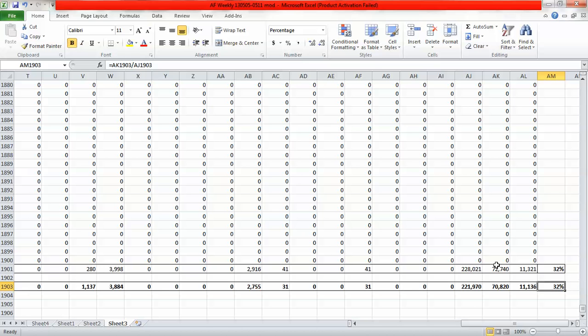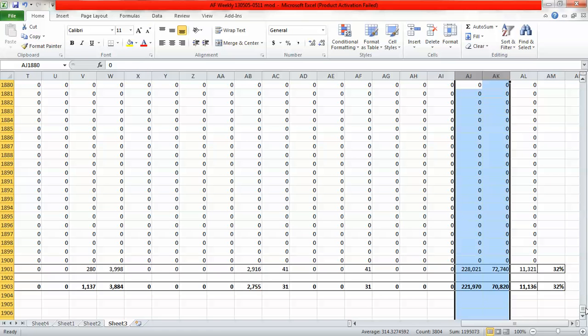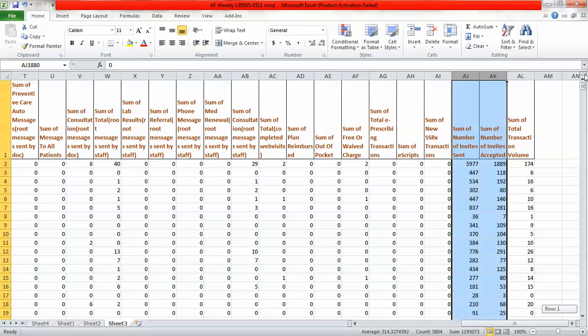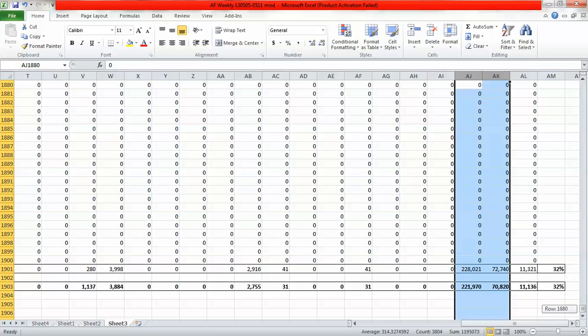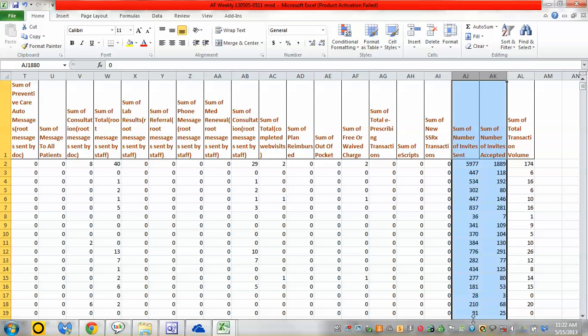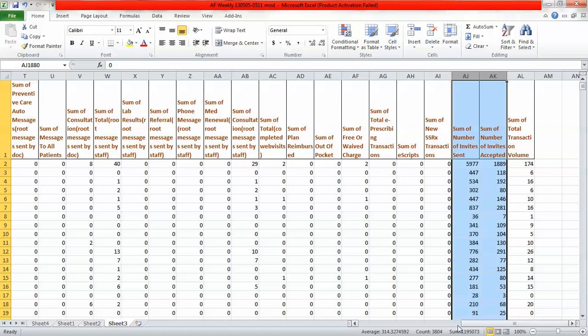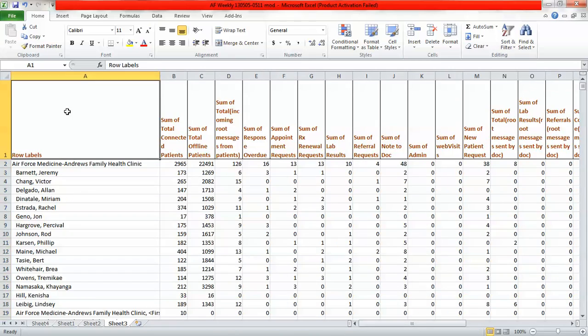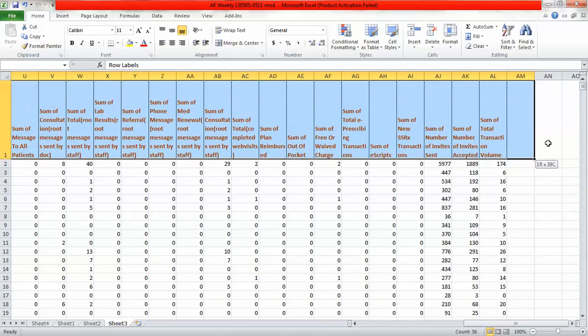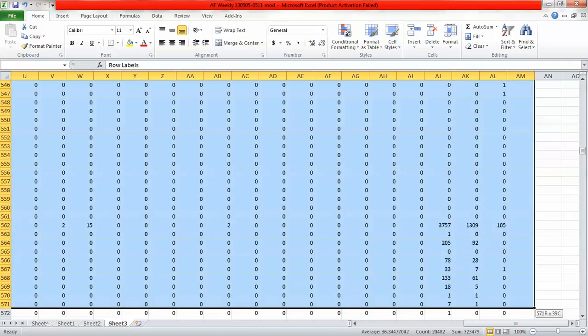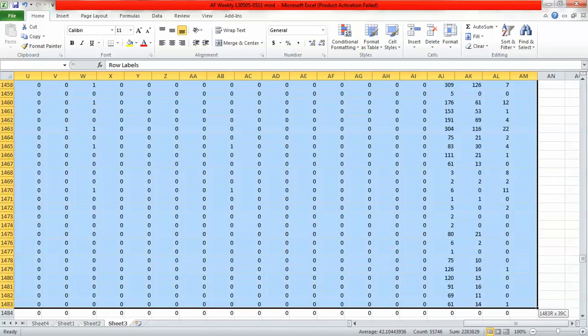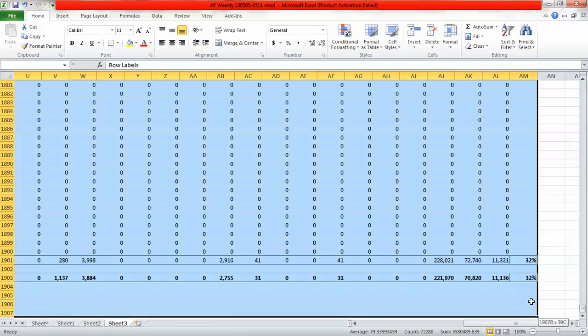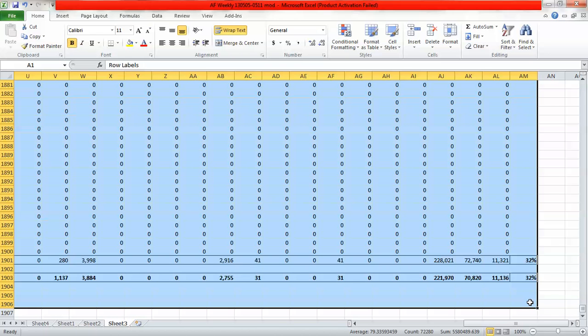But notice that these two columns are the ones that have the totals, the number of invites sent and the number of invites accepted. We're going to be using that information shortly. Now that we have this data here, pretty much in the way we want it to look, I'm going to go ahead and copy this one more time. Control C.